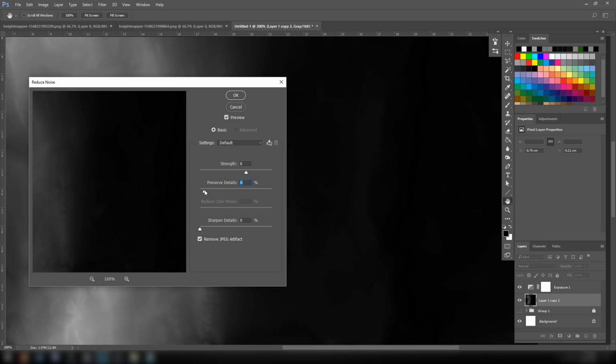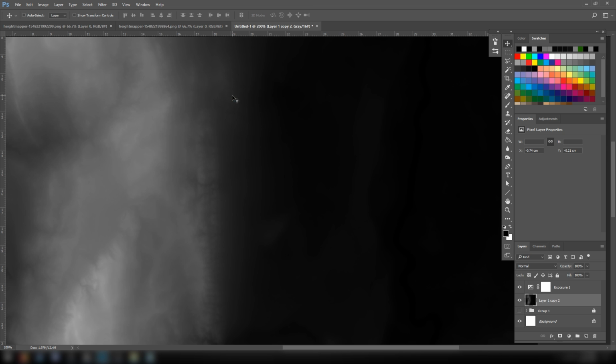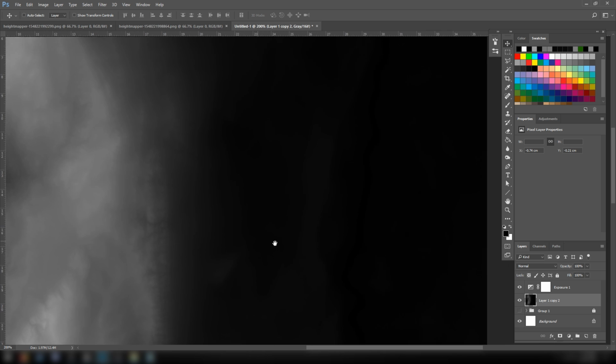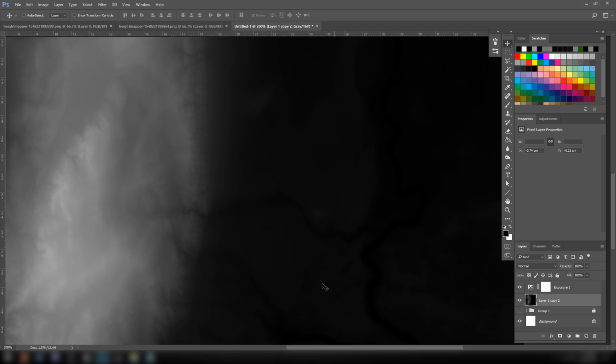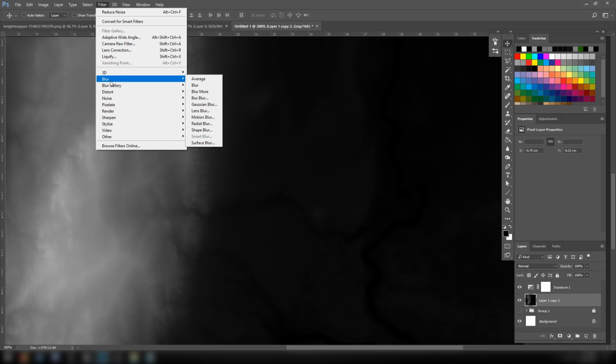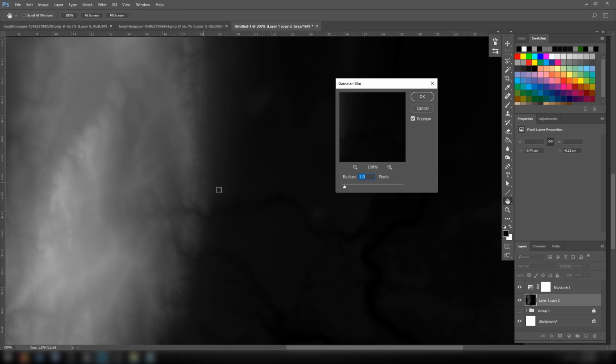So we'll keep preserve detail kind of low, strength kind of high. I don't think we'll need to sharpen. No, we'll keep sharpen down low. Remove JPEG artifact, hit OK, and that will help us along for the first bit, sort of add a texture-wide kind of blurring effect. But the next thing we'll do is actually use a blurring effect. So we'll go filters, then blur, then a Gaussian blur, and just at a radius of 1 pixel.